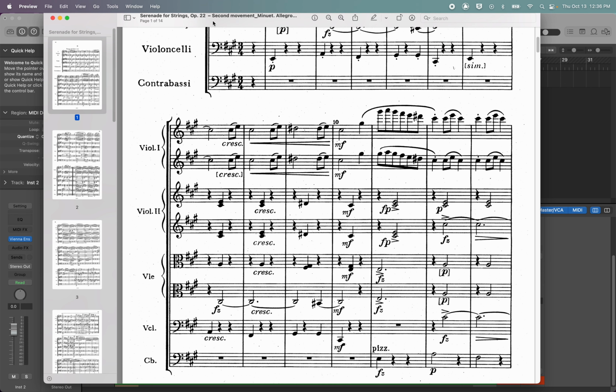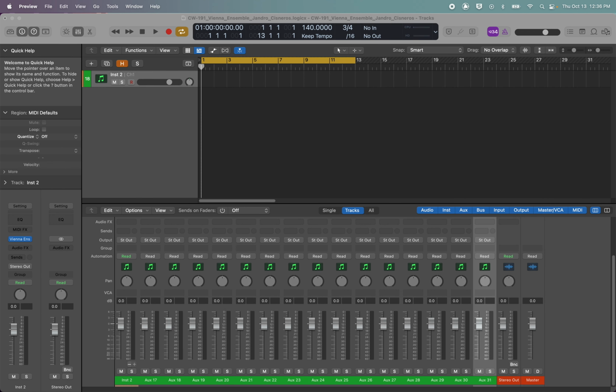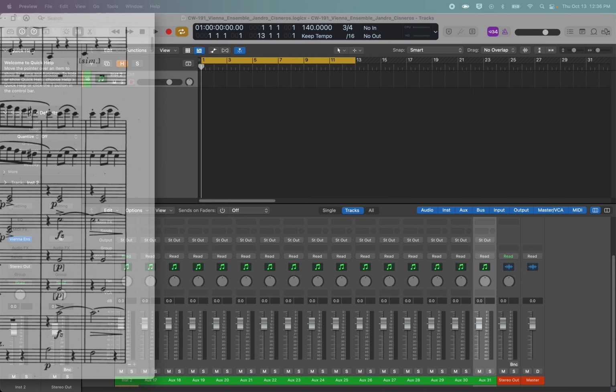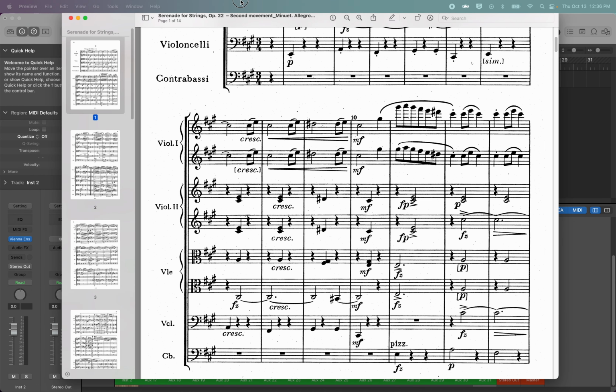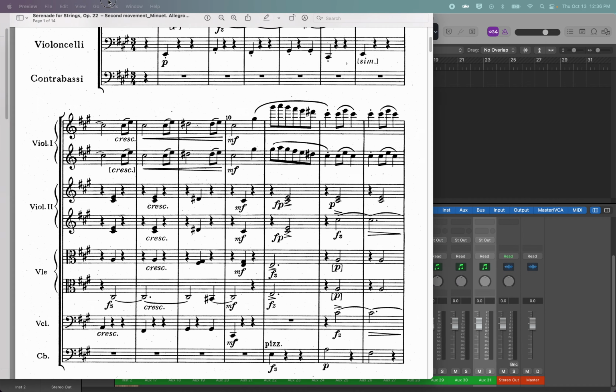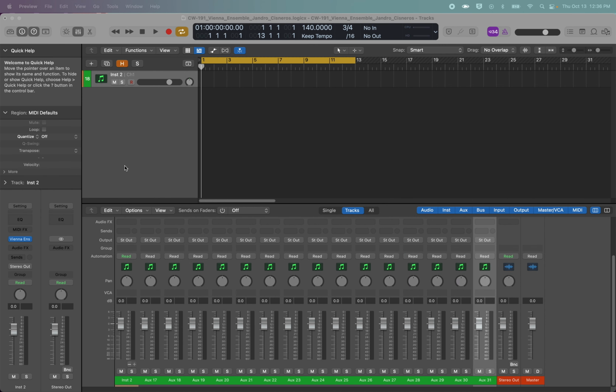So ideally, if you want the best results, I will do one instance of Vienna for just my violin 1, another instance of Vienna for violin 2, another instance for viola, cello, and double bass. Just different instances. But in this case, because I'm going to do a small string ensemble, I'm going to use my 16 aux tracks, okay?